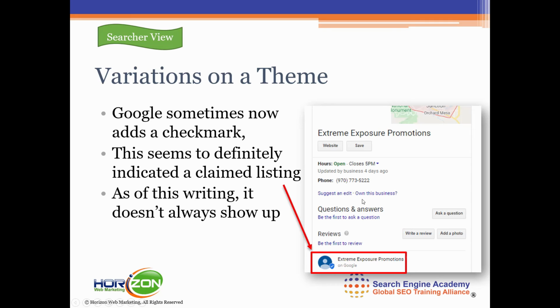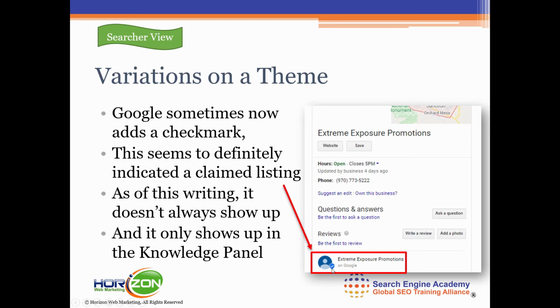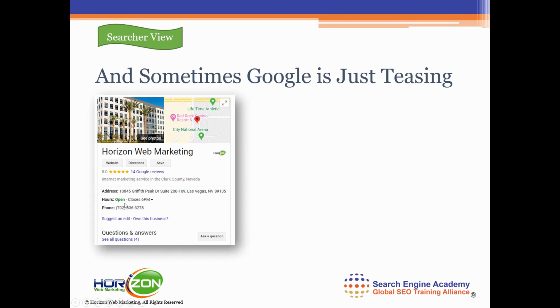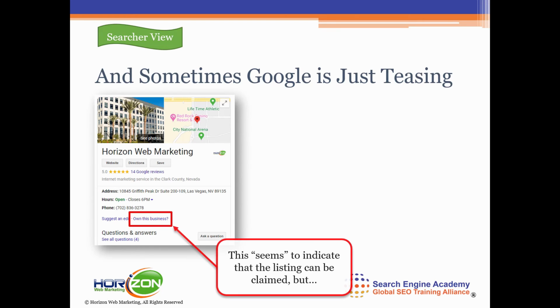But you notice up here, it doesn't say claim this business, but it does say own this business, with a question mark asking you that question. By the way, this little blue thing, the only place you're going to see this is if you can get the business to show up in the knowledge panel. Now, going back to this own this business, sometimes that's Google just teasing. So right here it shows up for Horizon Web Marketing. It seems to indicate that the listing can be claimed. And sometimes it can. When you click on Own This Business, it'll allow you to do it.